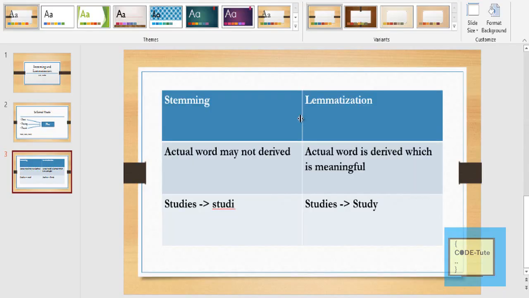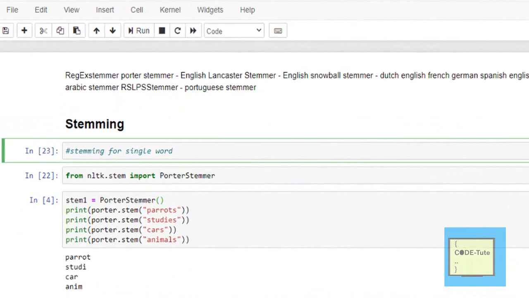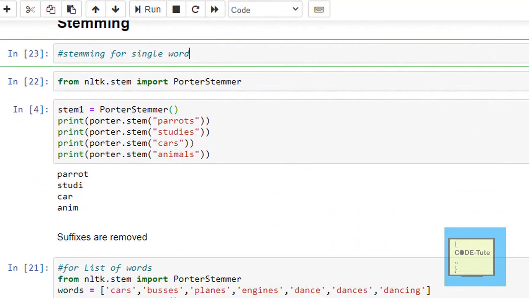So now let's understand this concept with the help of an example. First we will understand stemming.